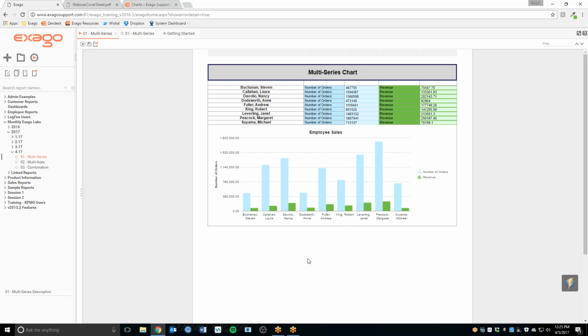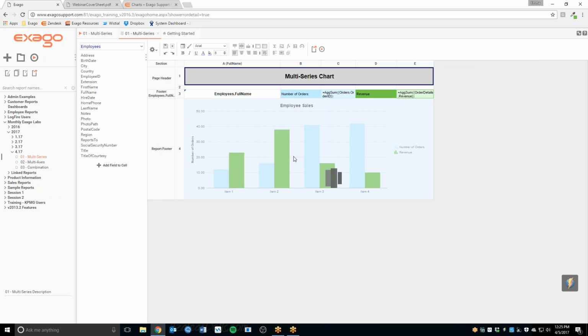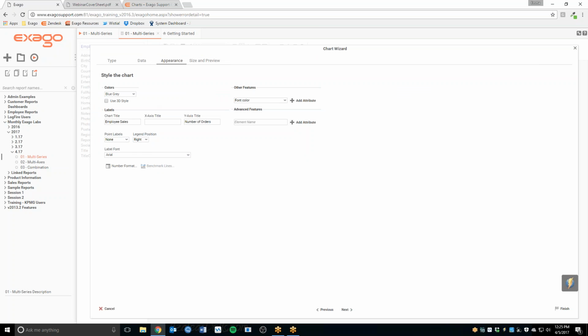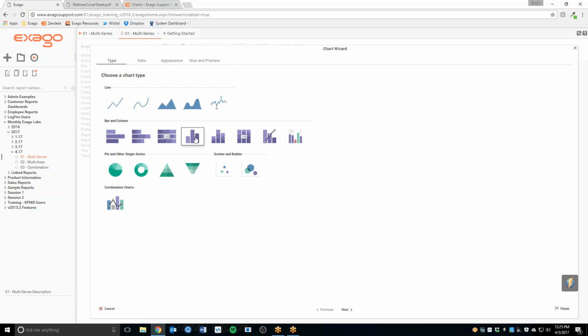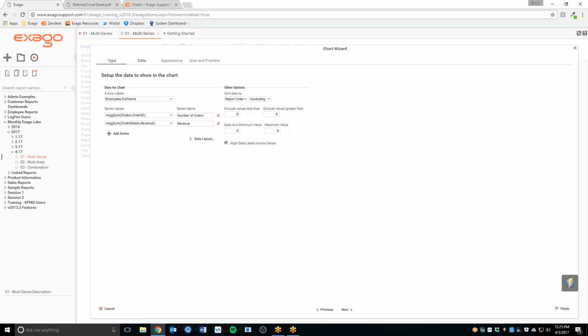actually, before I move on to multi-axis charts, I want to show you what multi-series charts look like in the wizard very quickly. For consistency, we're going to go through each chart type in the wizard so that you're very comfortable when it comes to creating this yourself. In this case, we've selected a column chart type. Our data tab is going to be set up very similar to what we're used to seeing. X-axis label is, of course, the employee full name, and then our series values are just going to be the number of orders here, represented by this formula, and then the total revenue, again, a very simple formula to just sum all of the revenue.